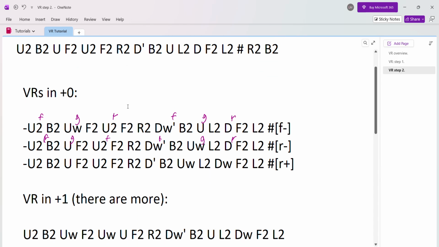So let's do L2 F2. We got R. We don't want that actually, but I'm gonna write this anyway. D wide prime L2. That's F. D wide prime B2. That's R. D R2 F2. That's F. U2 F2. That's G. U prime B2, and that's F again actually.